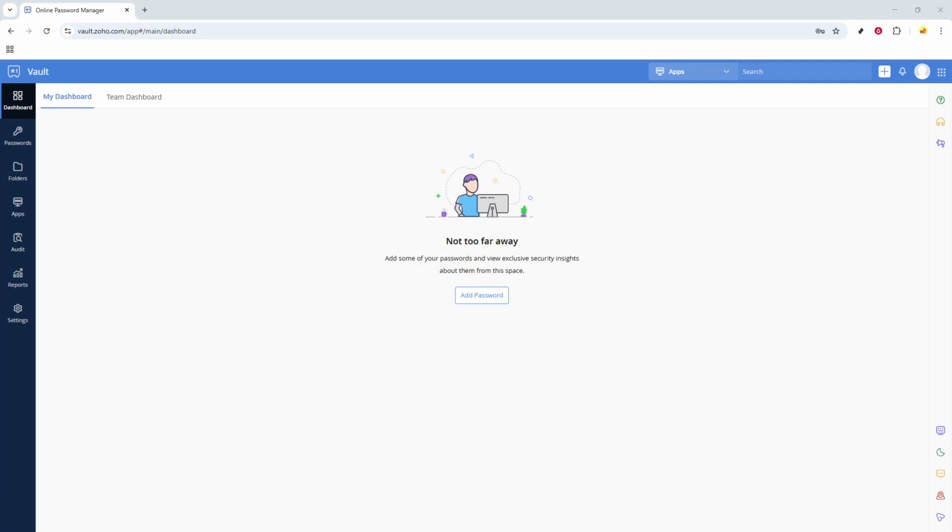In today's video, I'm going to teach you how Zoho Vault works. Once you're inside Zoho Vault, you'll immediately notice the menu on the left side of your screen. This menu is your gateway to efficiently managing your passwords and keeping your digital life organized and secure. Let's take a closer look at some of the key sections and understand how each can help you.